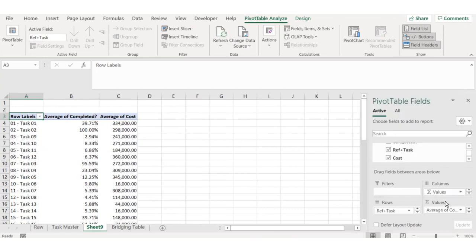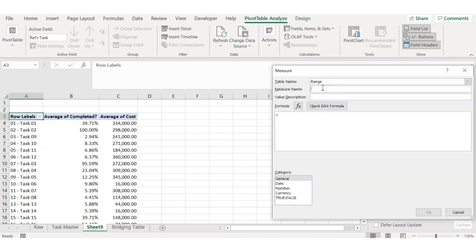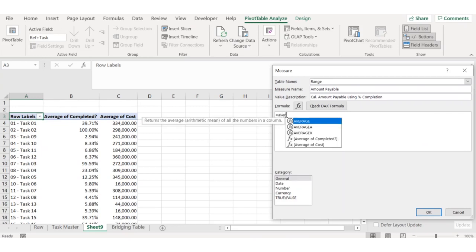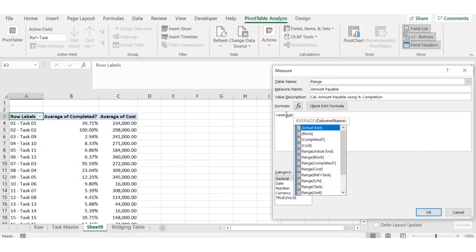To calculate the amount payable for each task, we can right-click on the table, and select Add a Measure. The DAX formula to be used is simply to multiply the average of the cost per task by the average of the percent completion per task. Take note that the DAX formula is referencing to column in the dataset and not single cell.